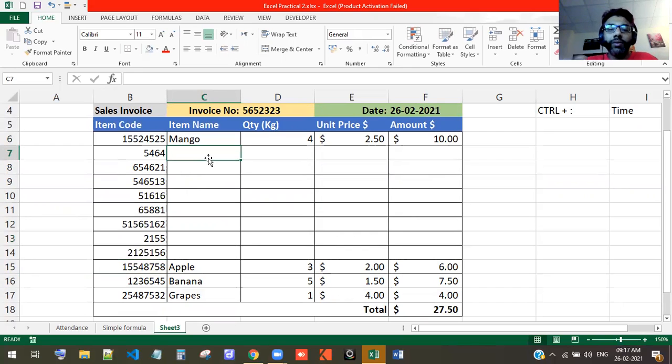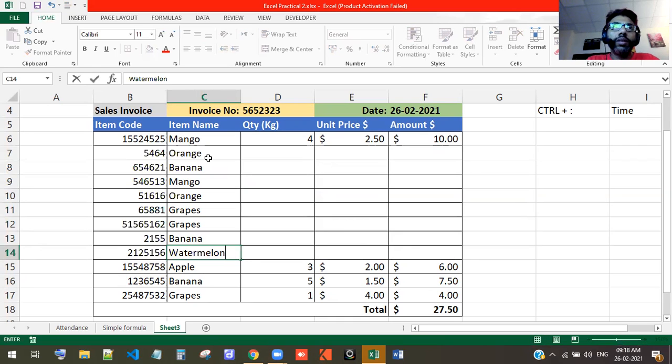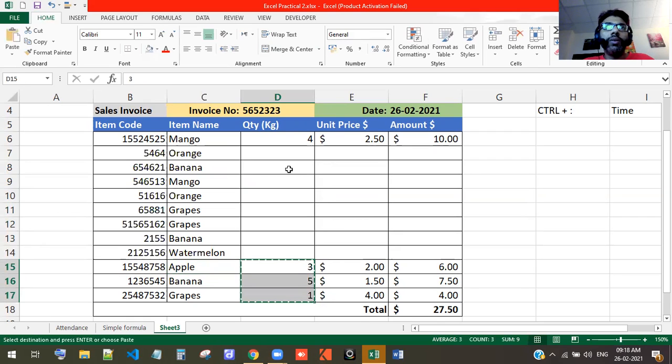Okay, mango, then orange, then again we have banana here, one more banana, one more mango, one more orange, then grapes, then grapes again, banana again, then watermelon. These values I'm going to paste here.